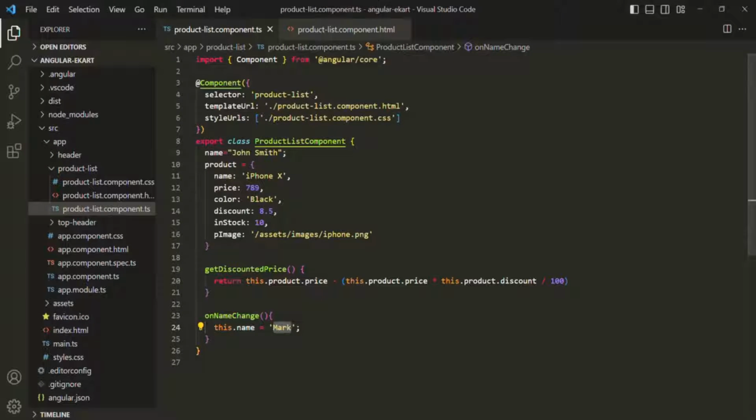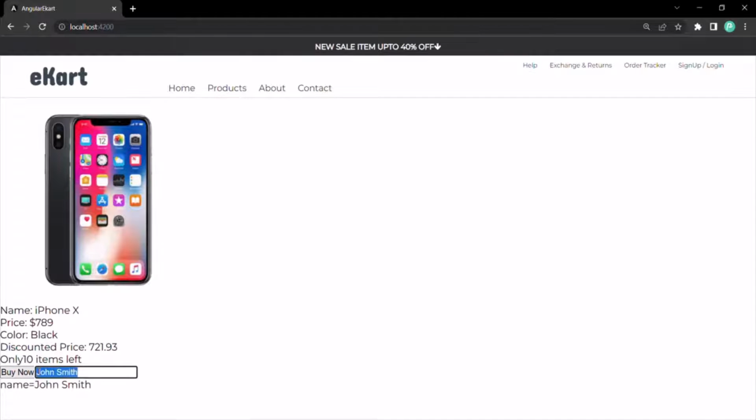Let's see that. Let's go back to the web page. And if I type any character inside this, an input event will occur. For example, if I enter A, you see an input event has occurred. I typed A here, but when I typed A, the input event occurred, it changed the name property to Mark, and that Mark has been rendered here as well as here.